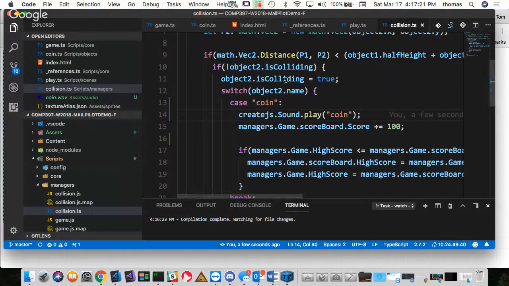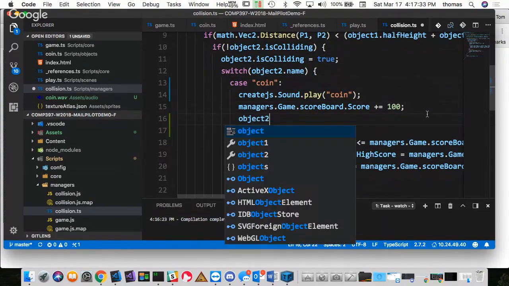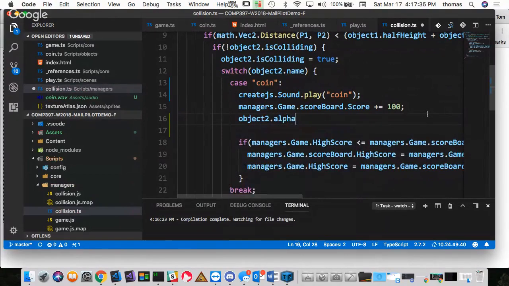So one thing is, once I play my coin sound, I have access to the thing I'm colliding with, which is this object 2. So I could change object2's alpha channel, object2.alpha. I could change it to 0. Alpha is the alpha transparency, so I can make it fully transparent and you can't see it anymore. But I can still collide with it, which is not cool. I don't want to be able to collide with it.